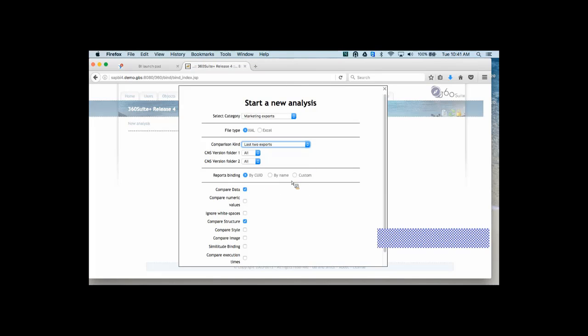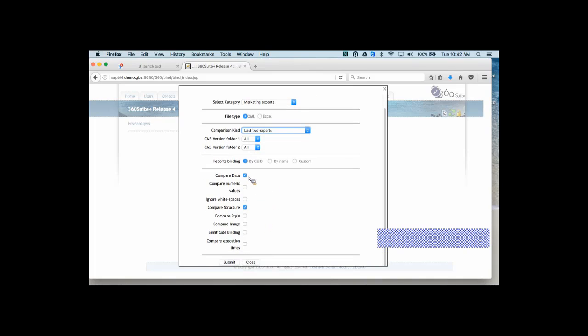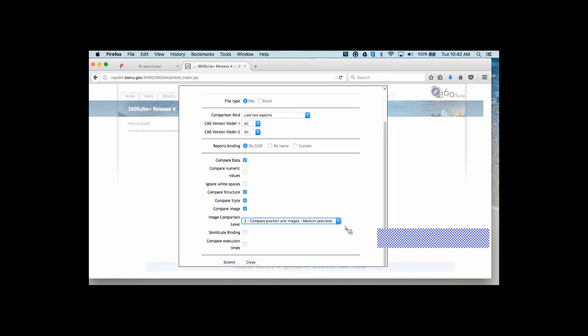Reports binding, so I have a way of mapping the reports. In my example, they match by CUID. It could be by name, or you can do a custom mapping. Then you've got all these options for what you want to compare. You can compare data, numeric values, structure if that's important, styles if formatting is important between the two versions. Compare images. So if you have graphs on your reports, you want to make sure that those are still appearing the same. The similitude binding will actually allow you to do a Desky to Webby comparison. So if you still have Deskies and you're converting them to Webby, it can be done as well.